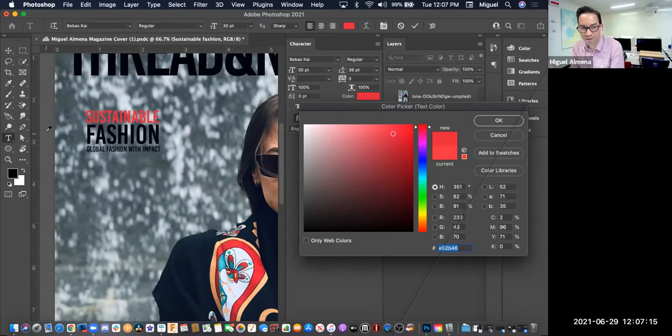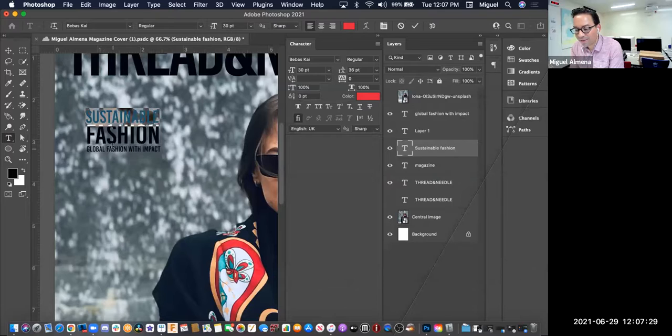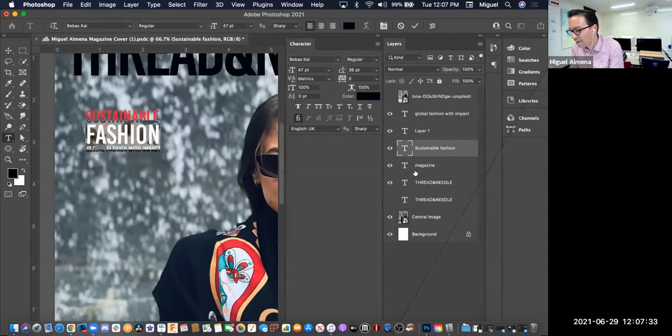So the biggest word is the majority of color. Sustainable is the second highlighted word, or the second largest word. And then for the third largest font, which is global fashion with impact, I'm going to make that teal. Okay, I'm going to click OK to my color. I'm going to highlight global fashion with impact.